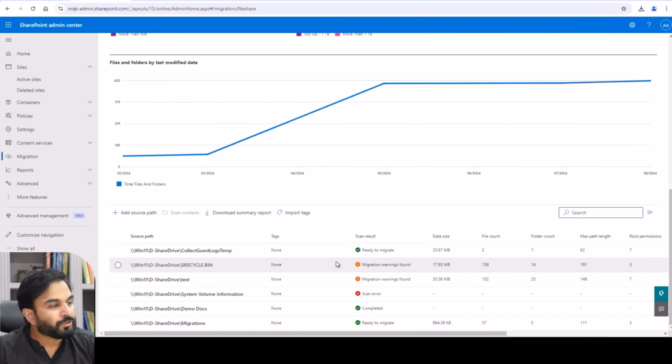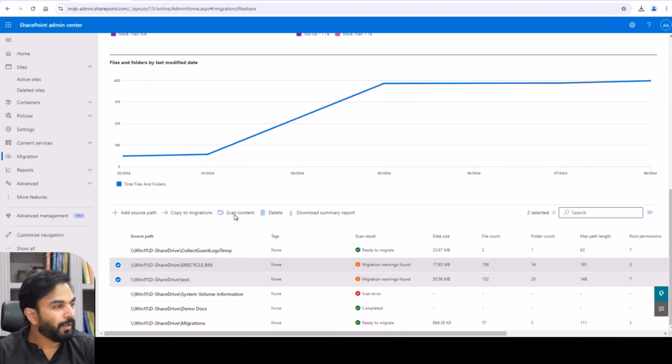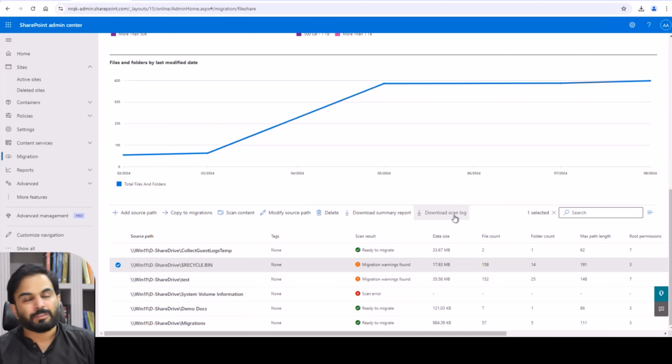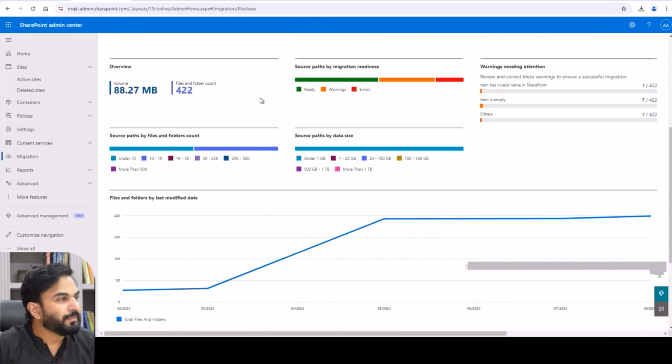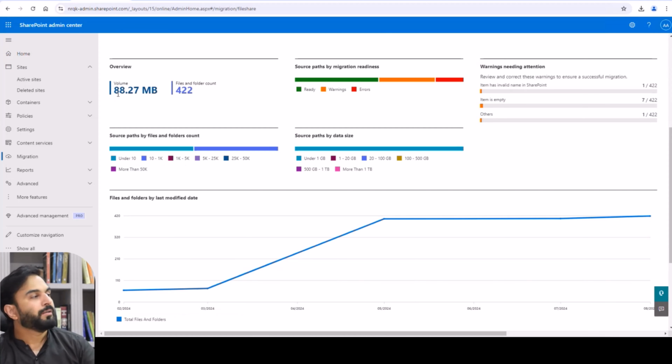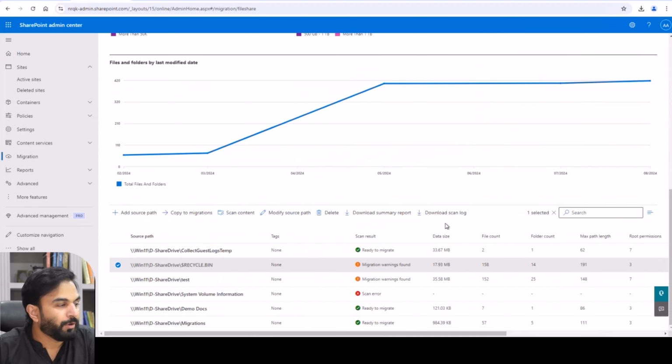Now, if you look at the scan, you can select any of the files here, and you can download the scan report, summary report, or the scan log. It will show you all the logs available for you, and you can explore them further. Okay, if there are any issues, you can review those. And these are the highlights of the scan content. What is the total size of content? How many files and folders? And the status on how many files have errors. So these are the reporting areas for our scan content.